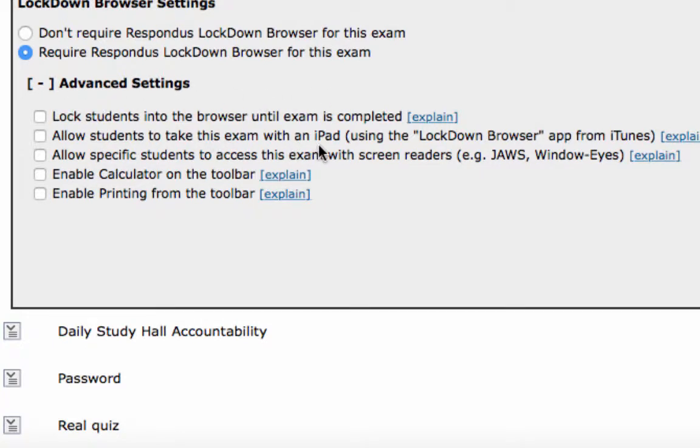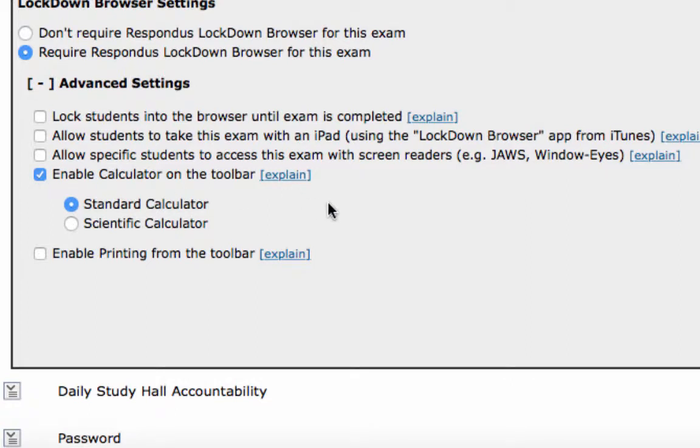Allow students to take this exam with an iPad. Remember, that is not functional right now. Allow them to access it with screen readers. In this case, we don't have students who fall in this category. This would be for students who need a test read orally to them. Enable calculator on the toolbar. Okay, this will allow them to have a calculator on their device that they can pull up. We'll say scientific calculator, and then we'll be able to demonstrate that. Enable printing if you want them to be able to print the test out, which you probably will not want to do. So we have our settings there.